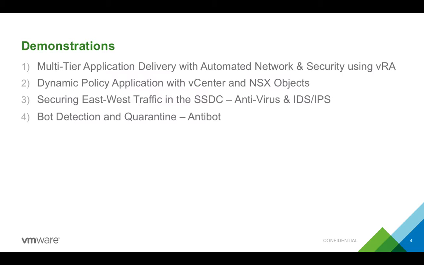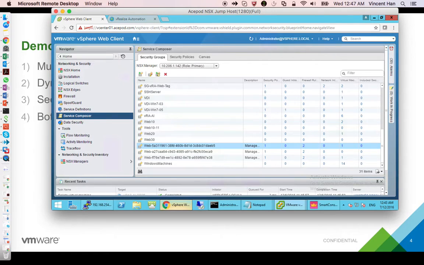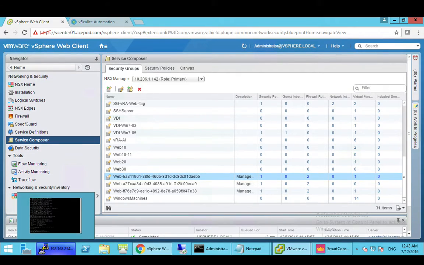So I finished the first one, which is the multi-tier application delivery with automated network and security using vRA. I'm going to show you the second demo, which is the dynamic policy application with vCenter and NSX objects. So give me a minute.